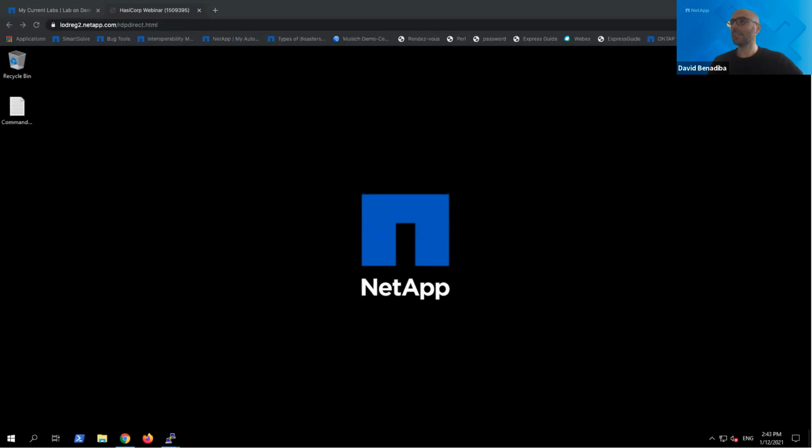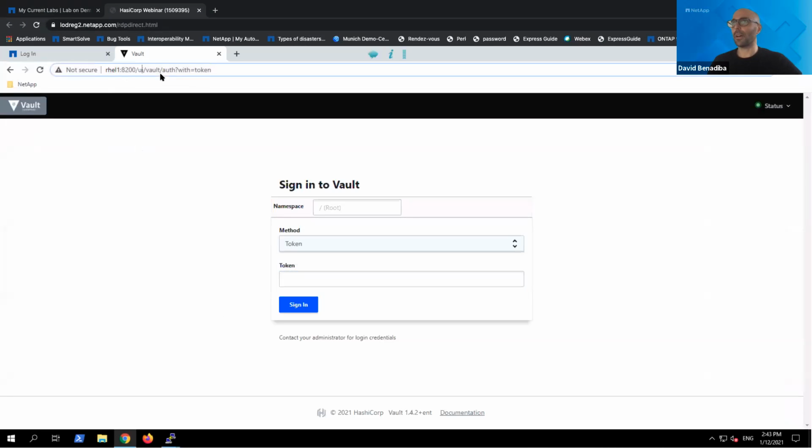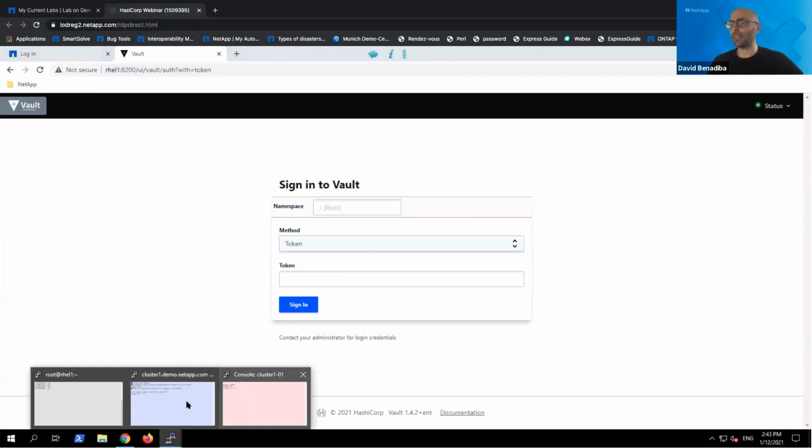I'm gonna go here. So the GUI itself is available through the main URL, RHEL1, which is the name of my server, port 8200, and I'm getting a logon portal where I'm going to provide the token.